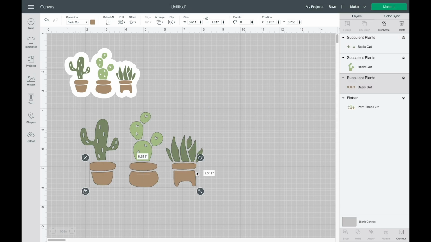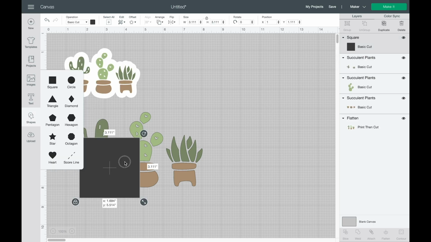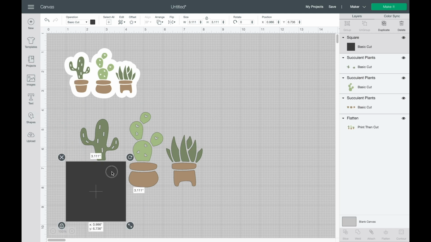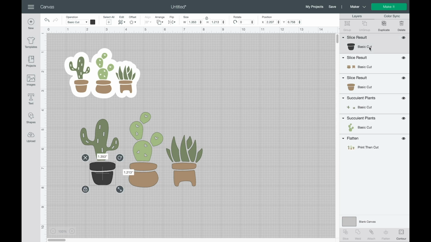So we'll ungroup these, and then we need to split these three pots apart. We can either contour them or we can slice them apart, so whatever you prefer. And I think I'm going to slice them apart. So to slice them apart, we're just going to use a shape, and I have a full tutorial on this, but I like to just cover the image that I'm trying to slice away and select the image that I'm slicing from at the same time. So I have the square and the pots, and then we'll click slice. We can delete out the gray layers, and then we're just left with this individual pot.